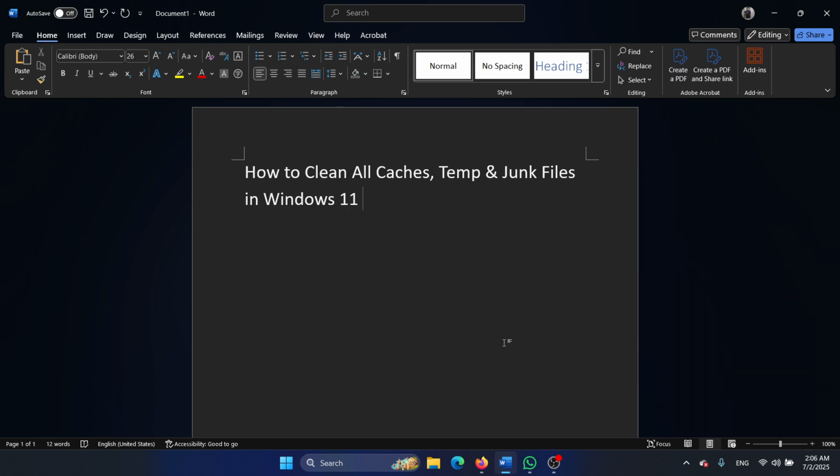Now see, there are junk files in the downloads folder too. If you wish to clear them, that's your choice.